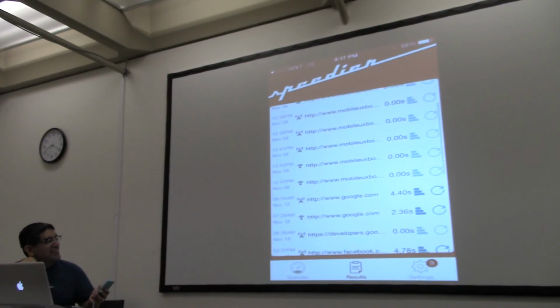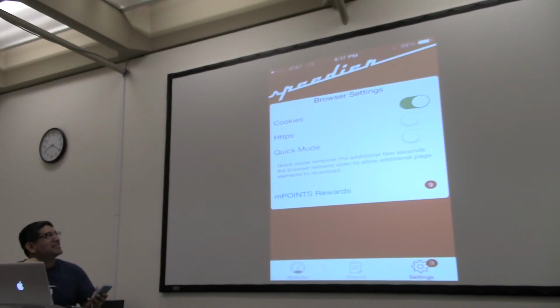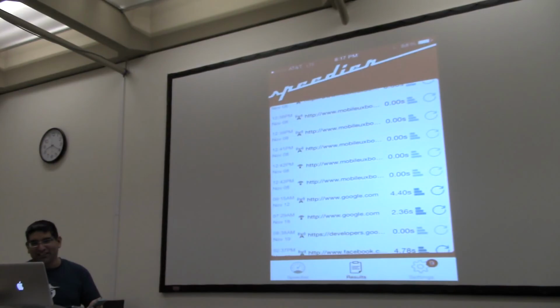So you have a nice little list. And we have a couple of other things here. You can add cookies, you can add HTTPS. And there's something we call quick mode. If you just wanted to cut it off at the onload, you can. I think I described it easier than I described it right now. I described it as quick mode removes the additional 2 seconds of browser time. That's way too much. I should have said it cuts it off at onload. But I don't know if anyone can get that.